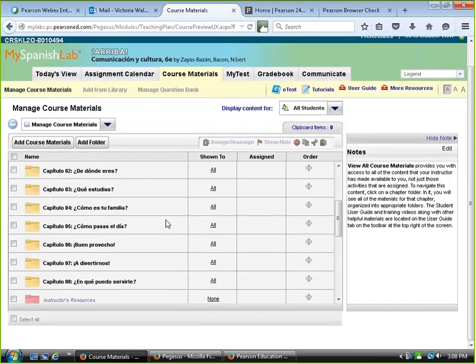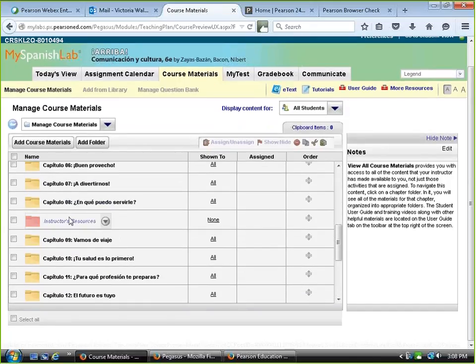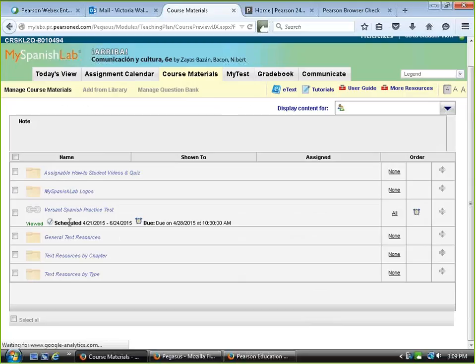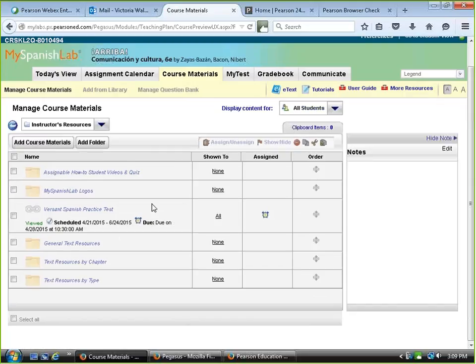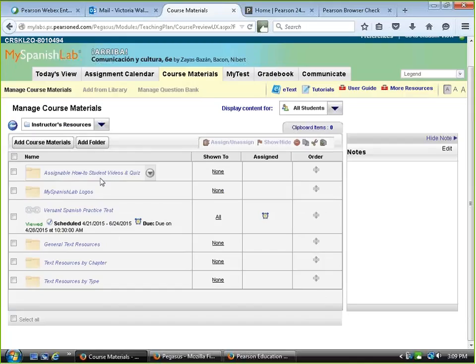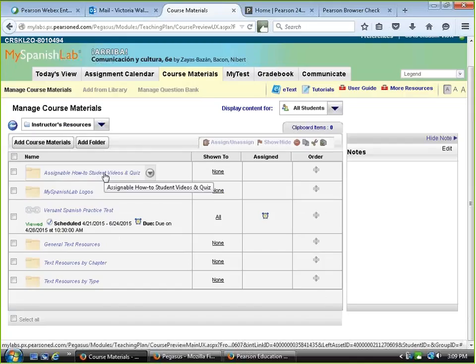So from here, there's one folder, and it doesn't matter. We're looking at Arriba. It doesn't matter if you're doing Unidos, Conexión. It doesn't matter what the text-related lab is, you're still going to find an instructor resources folder, which has things just for you. And you'll see that there are how-to student videos and even a quiz that accompanies those. If you'd like to assign those to your students, that would be a best practice no matter the delivery mode.